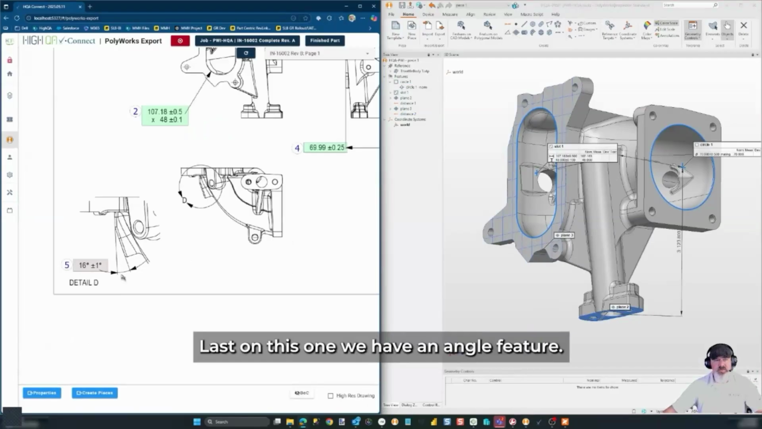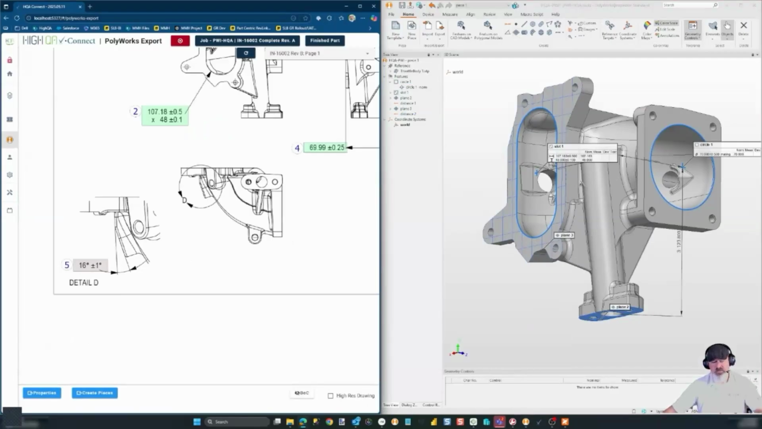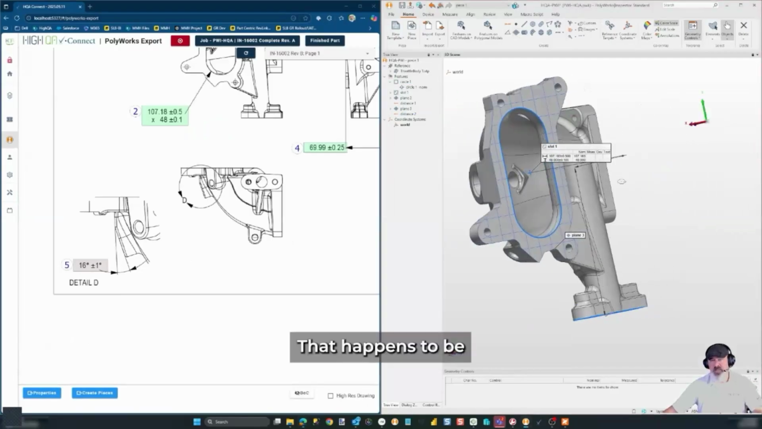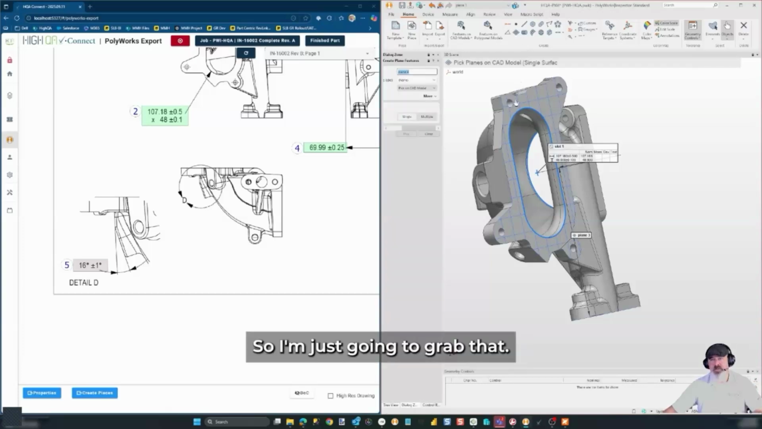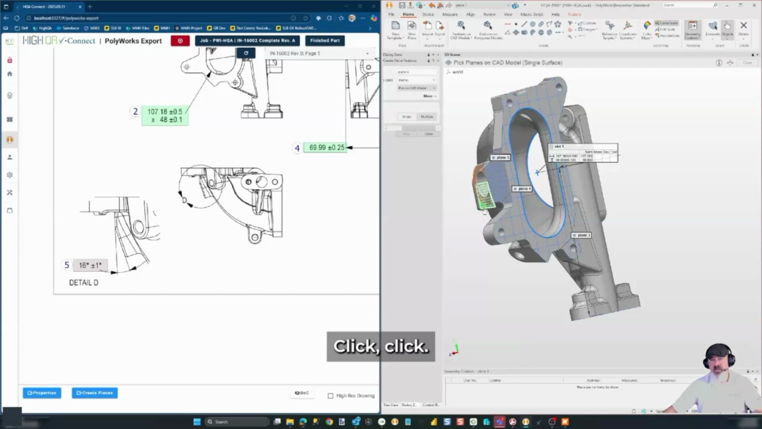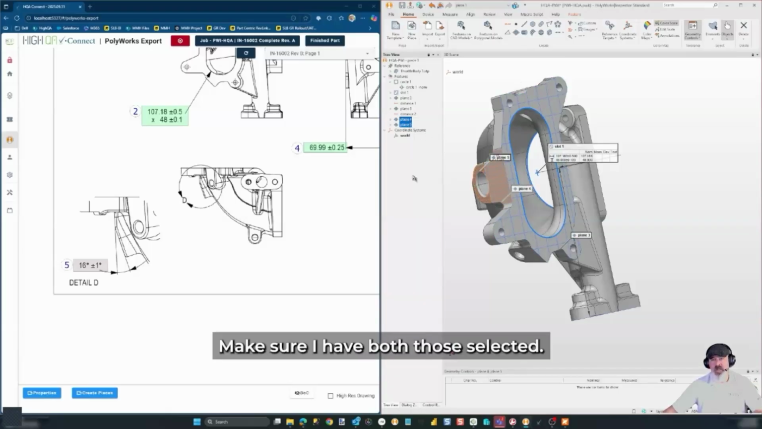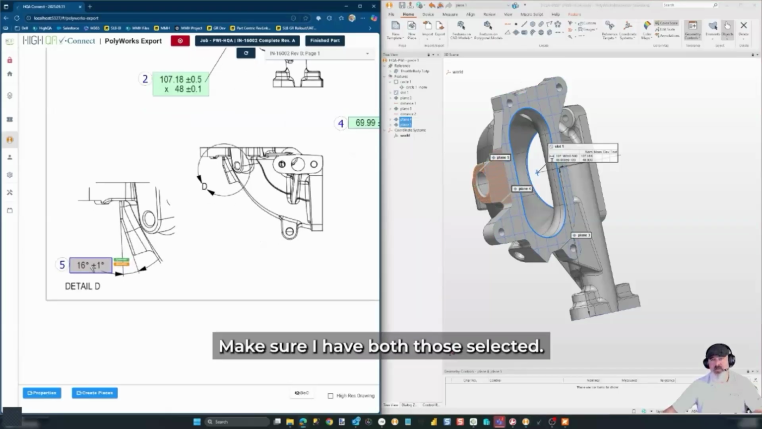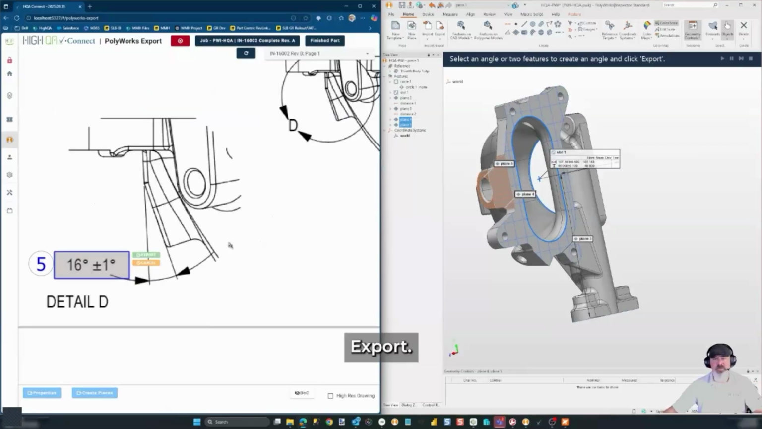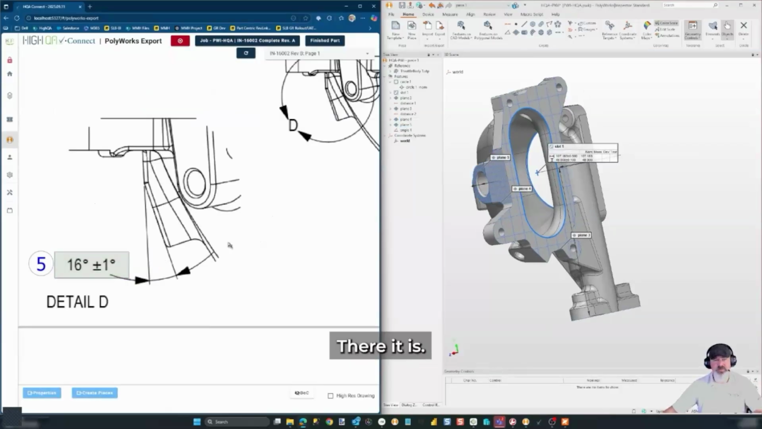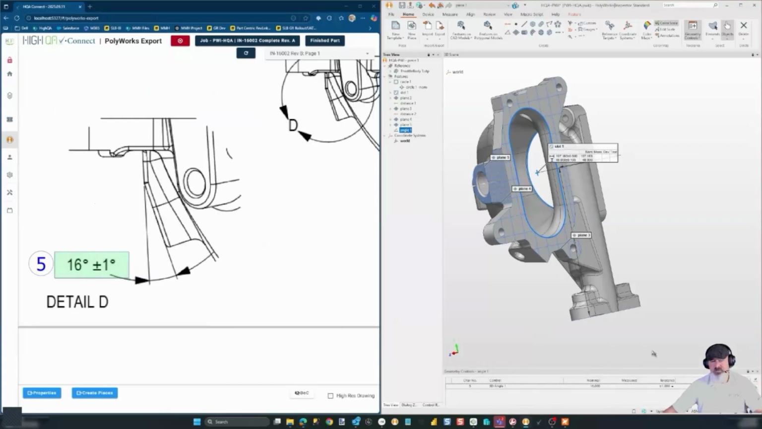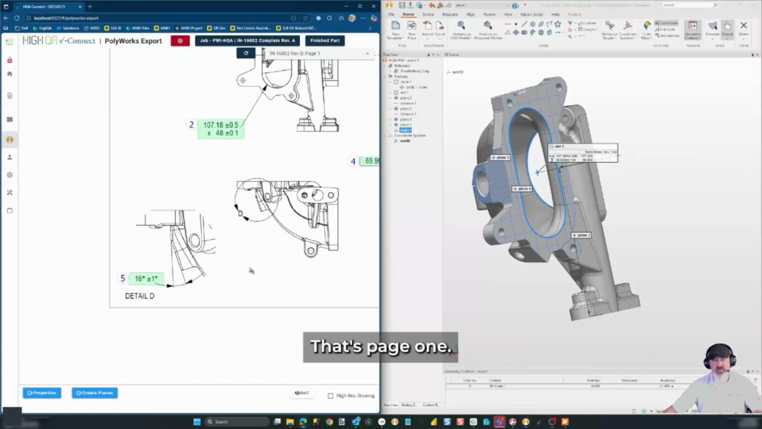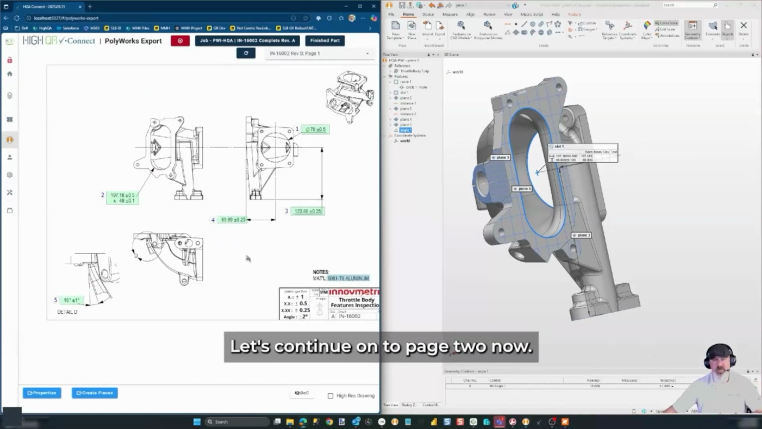Last on this one, we have an angle feature. That happens to be right here with these two planes. So I'm just going to grab that, click, click, make sure I have both those selected. Export, there it is. If I click on this, I can see that information as well. That's page 1. Let's continue on to page 2 now.